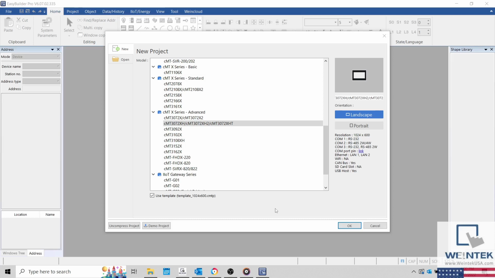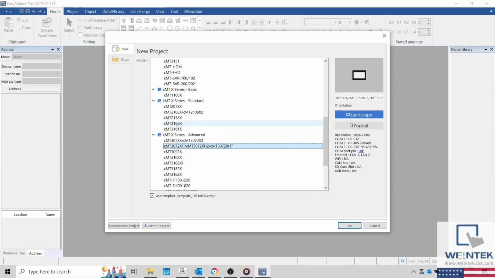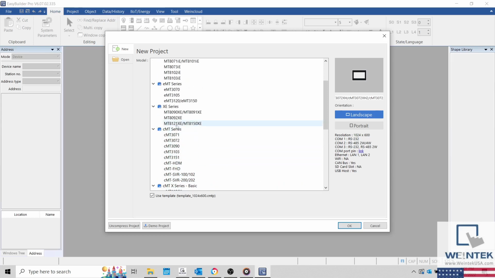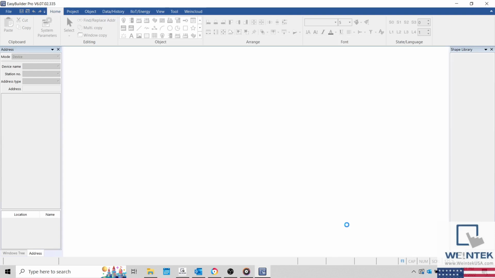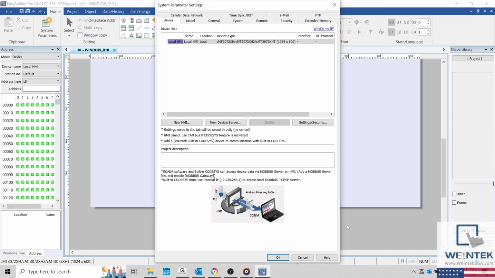To begin, let's open an instance of EasyBuilder Pro. And during this demonstration I'm going to use a CMT 3072XH, but the MQTT server object can be used on any HMI model except the IP series. However, it is important to note that certain features discussed within this tutorial are only available on CMT and CMTX HMIs.